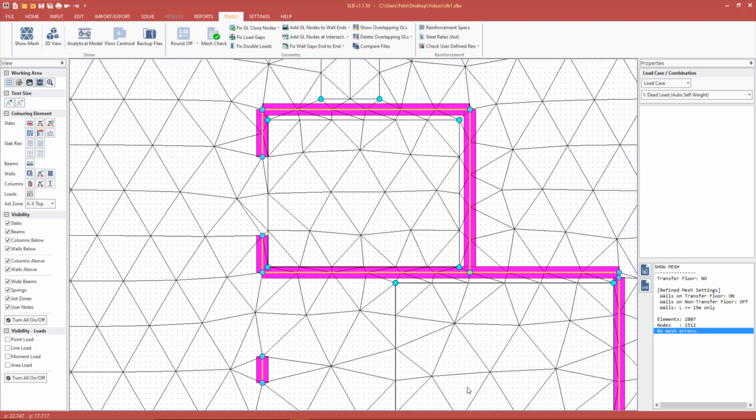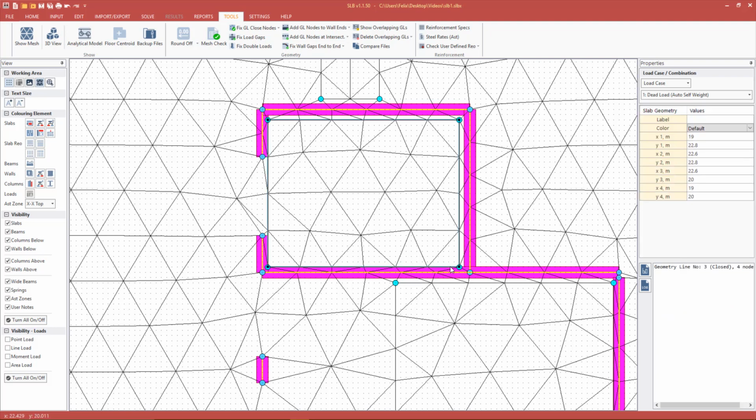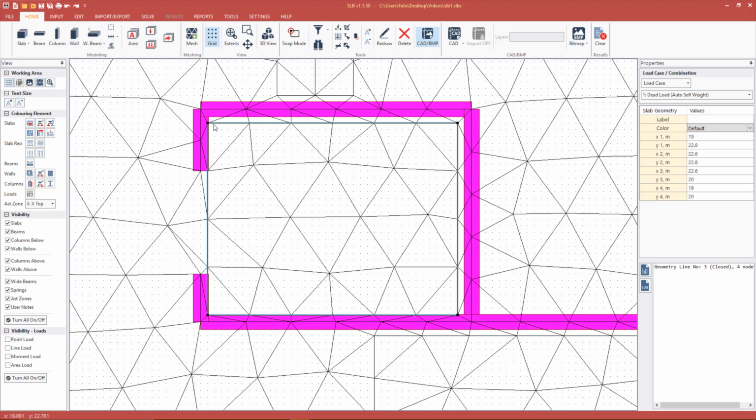Note that there are a series of small mesh elements around the lift core. This is because we have originally created the geometry line on the inside face of the shaft. So, the mesh nodes were created along the wall centerline and the geometry line. Pulling the geometry line back to the wall centerline will simplify the model geometry. Note that the slab is still supported as the walls provide support at the center lines.